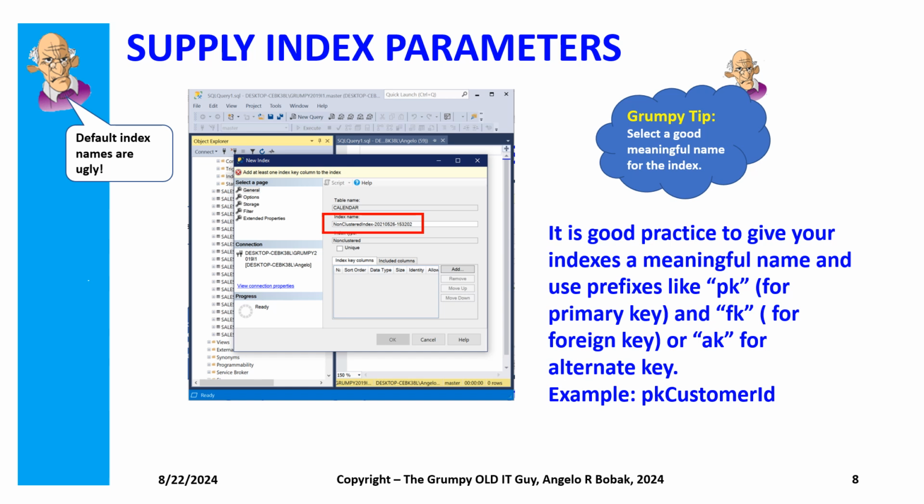Next, specify whether or not the index is unique by clicking the Unique checkbox. Next step, select the index key columns and sort order. The data type, size, whether it is an identity column, and whether or not to allow nulls are filled in for you based on the table metadata, by the way. You can also include other non-index related columns in the Included Columns tab.